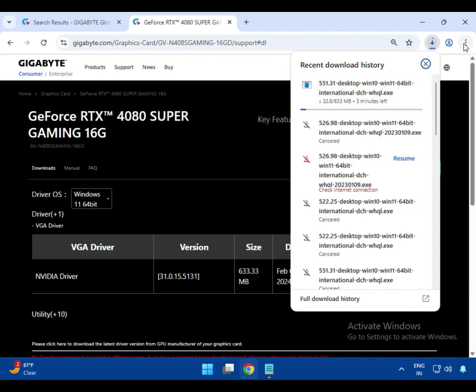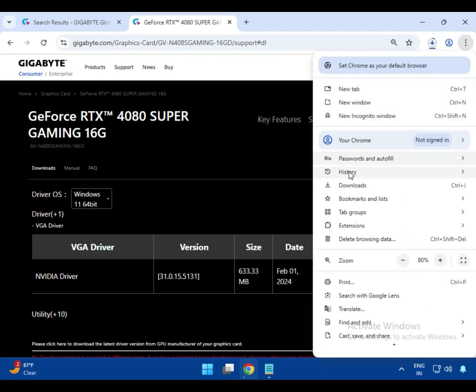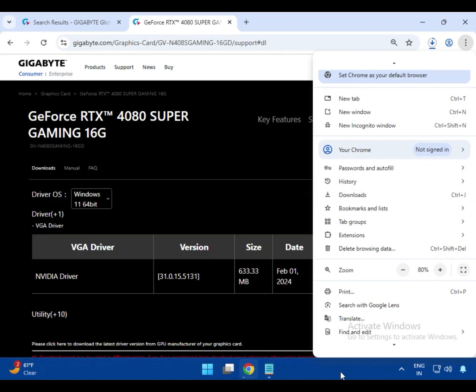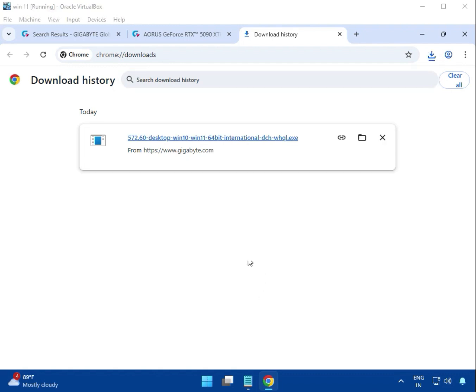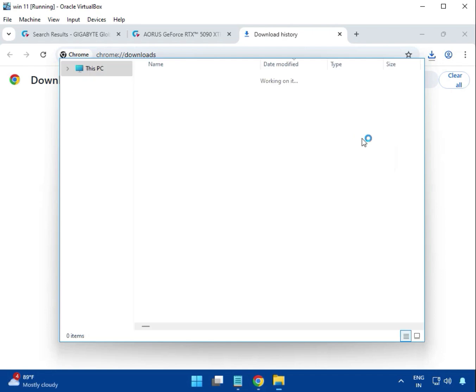And it is completed. It will take some time, 4 to 5 minutes, depending on your internet. After that click on the three dots and then click on download. Now you can see it is completed. Then open this file, show in file folder, so where it is downloaded, it will open it.